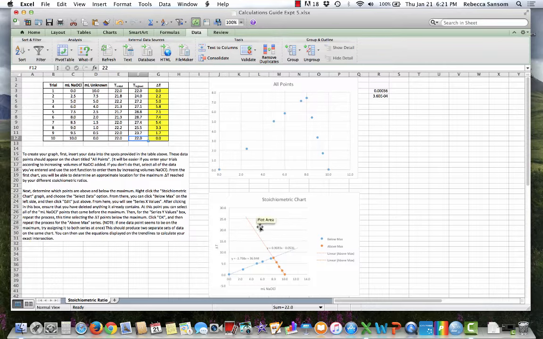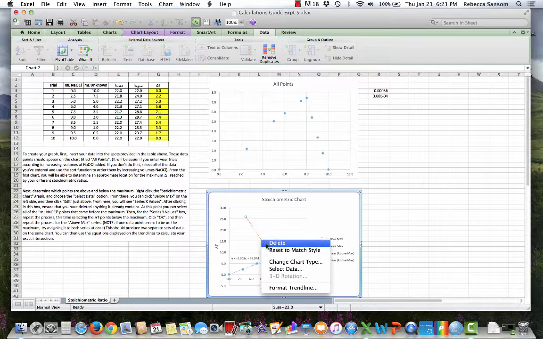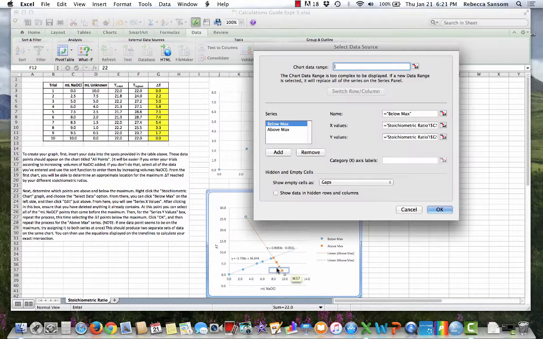best fit lines down here on the stoichiometric chart. So what you can do, your data will be a little bit different than mine. You might have 3 points above the maximum and 4 points below the maximum or something like that. And you'll have to adjust based on your data. So what you do is you click on this trend line that's here and you say select data. It's a little bit complicated, but you just find the series. We have two. One is the below max and one is the above max.